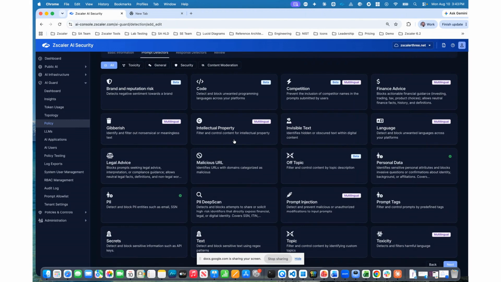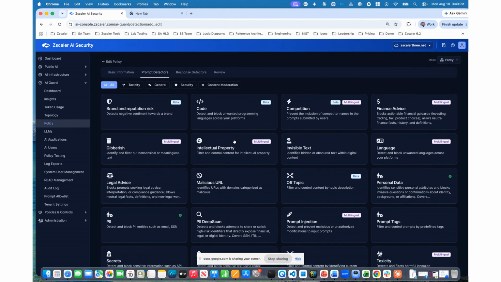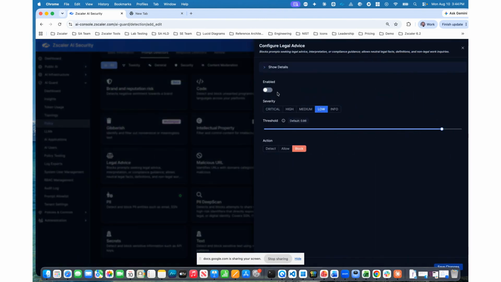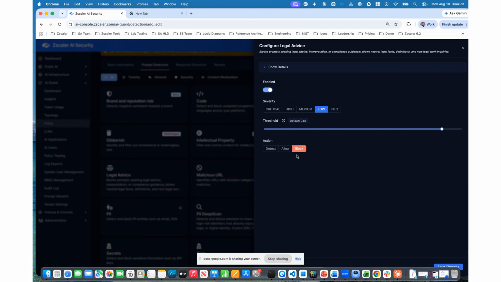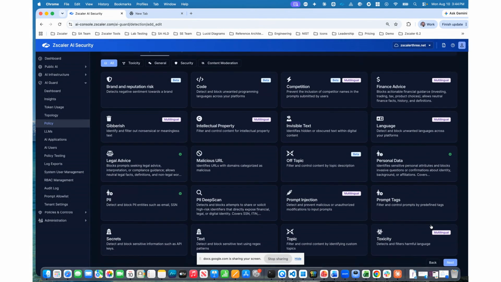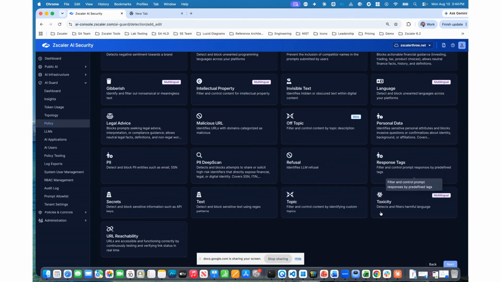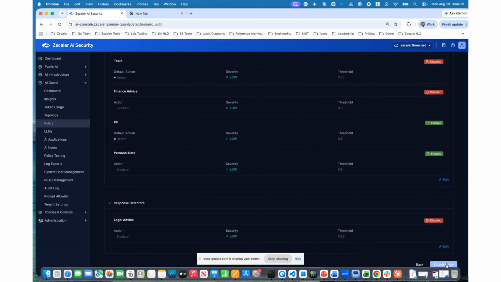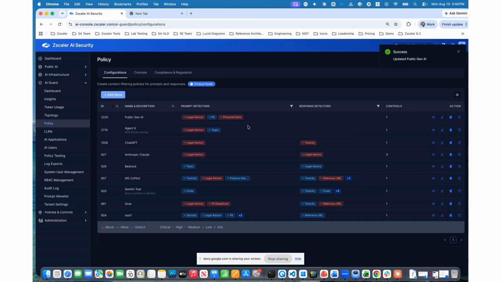We can also add multiple detectors here for both prompt input and for responses. So for example, if I wanted to add another type of detector, I could add, let's say, legal advice, for example. So let's enable legal advice, and we'll set that action to block, and we will save the changes there, and we'll go next, and then we'll go next, and we will now submit that policy. And we can see we've added legal advice there.